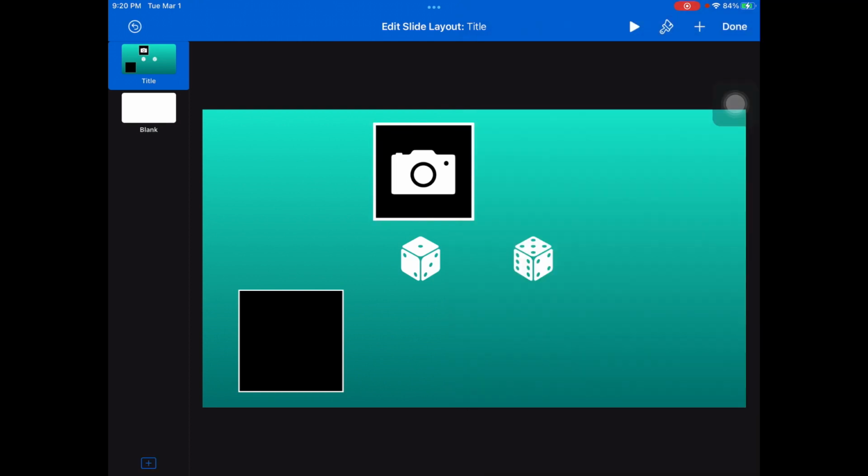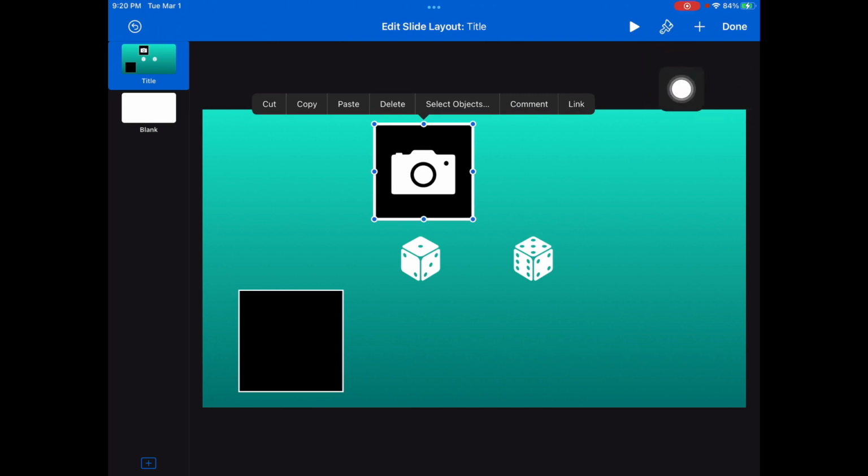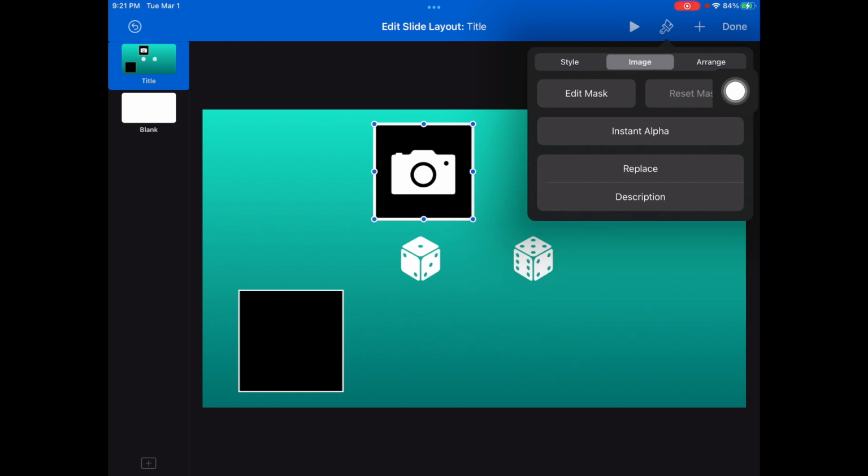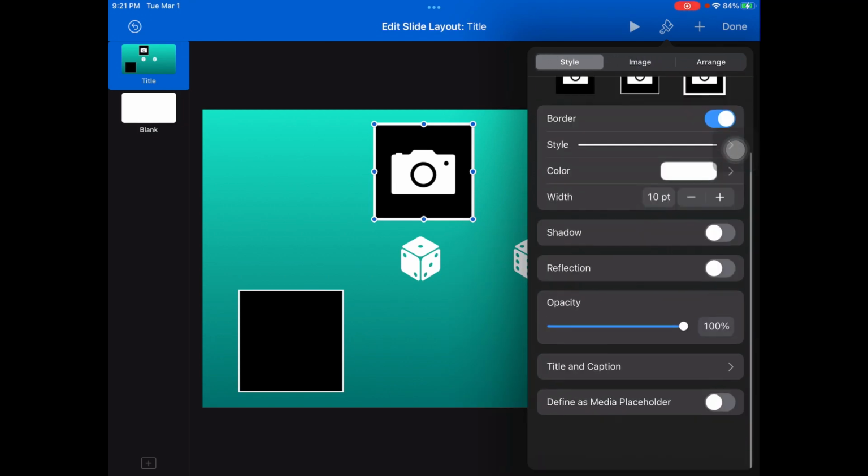And what I'm going to do now, this is probably the most important step. I'm going to tap on the picture, then I'm going to go up to my paintbrush. I'm going to go to this image one in the middle, and I'm going to go down here and make sure I did that right.